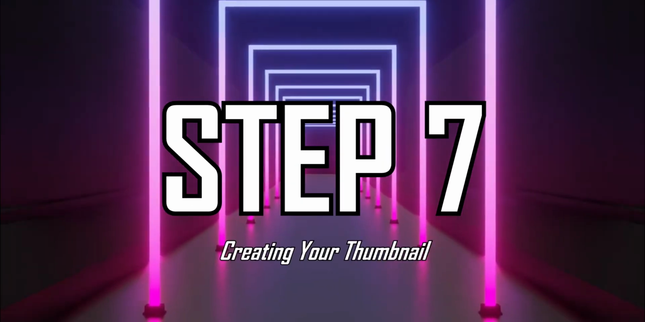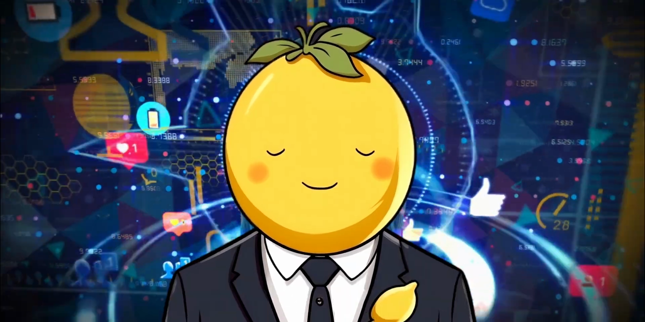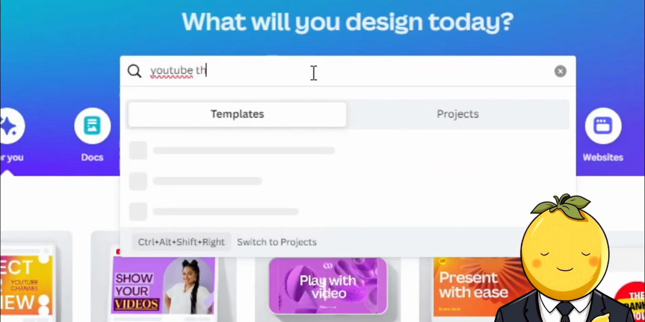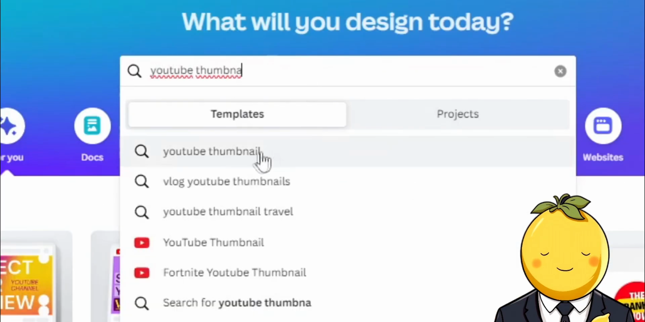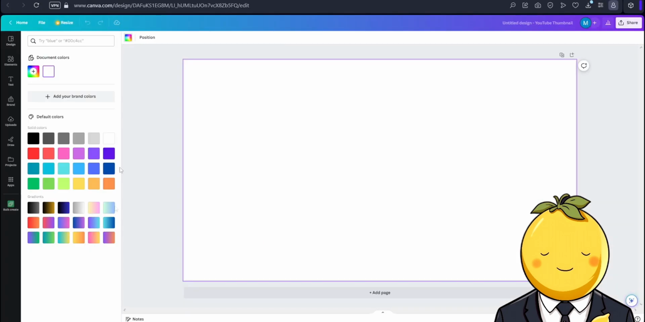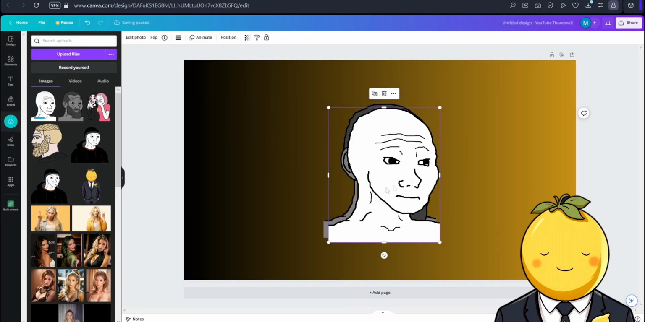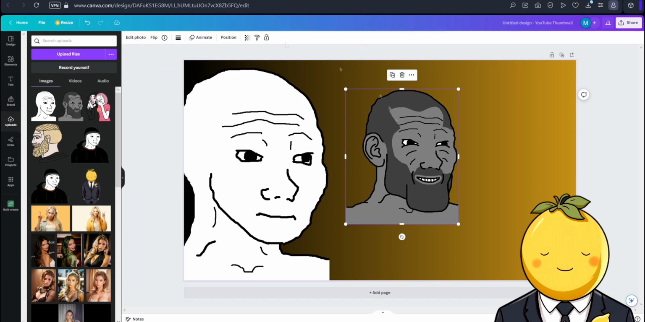Step 7, creating your thumbnail. Now for the thumbnail, we are going to use Canva again. Just search for a YouTube thumbnail and start creating. Get creative and use your similar channels as a reference. Make sure it looks appealing to the target audience and is in line with the video content.